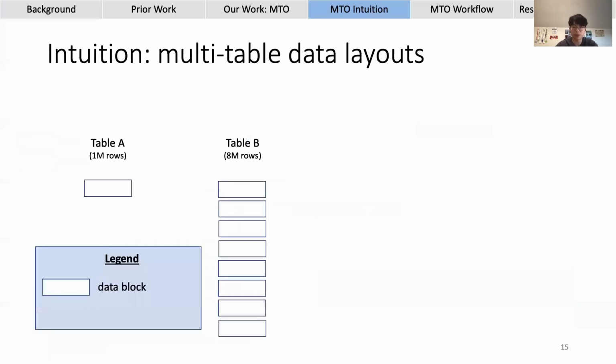All right, so I just described how QD tree defines a data layout that's optimized for a particular workload on a single table. Now I'll provide intuition for how to optimize data layouts in the multi-table setting. Again, the goal is, for a particular workload and multi-table dataset, to minimize the total number of blocks accessed when running that workload. As an example, let's say that each block contains 1 million rows.